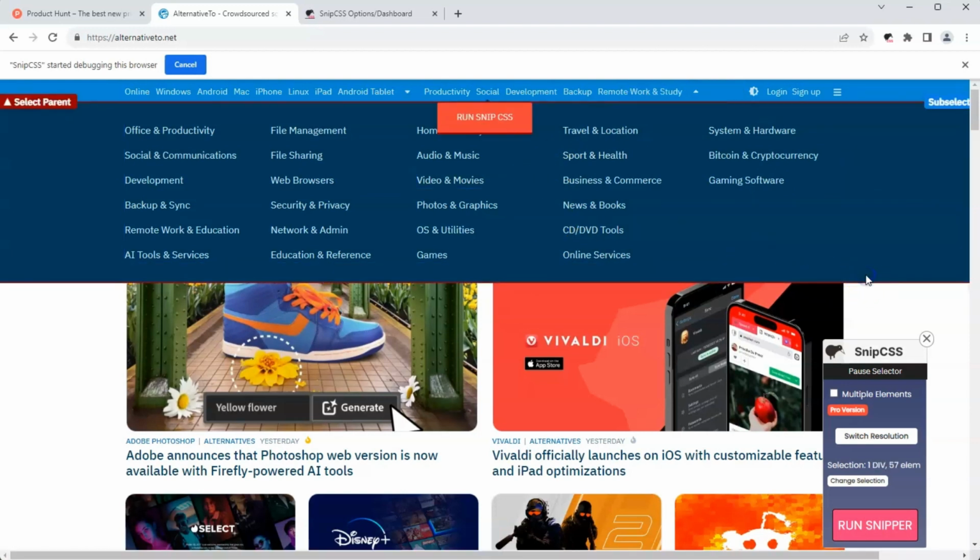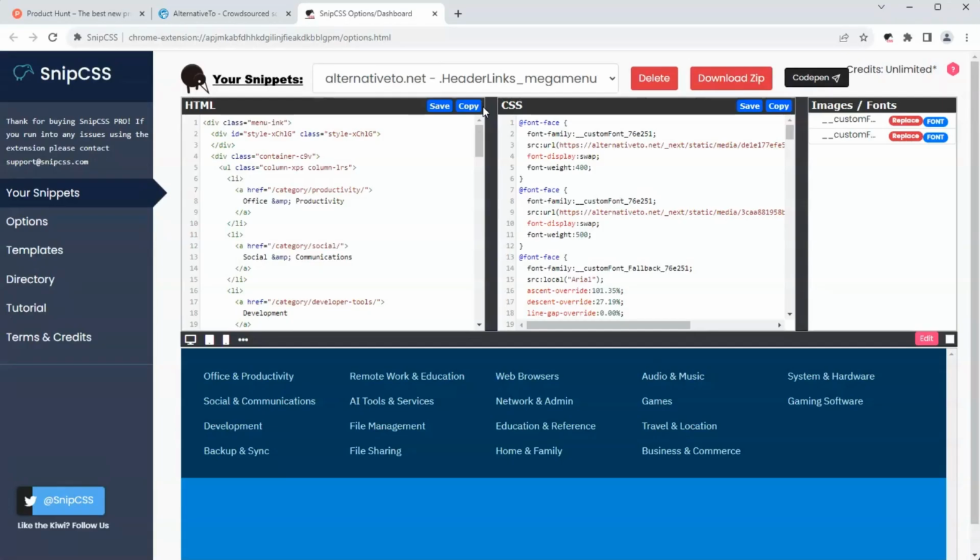Now say I want most things in this pop-up, but I want to exclude some. Subselection has an option for that. After selecting to exclude elements, it will highlight any elements you want to exclude in purple. Then when you run SnipCSS, it will exclude those elements. That's what this looks like after excluding just some of the text.